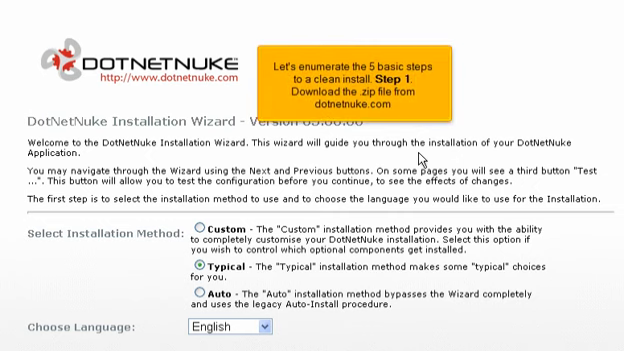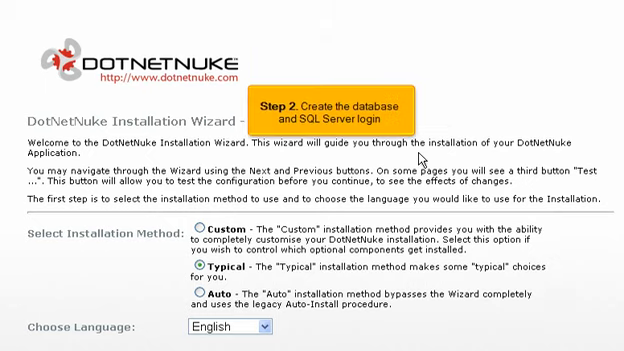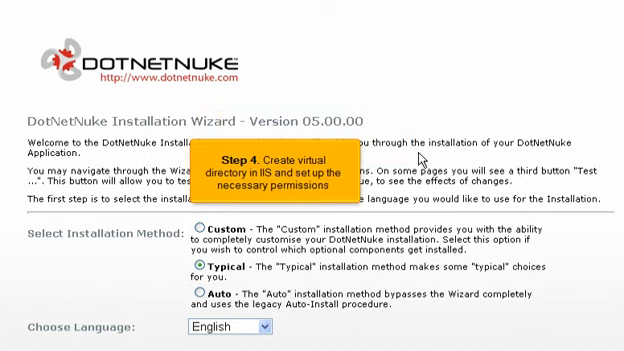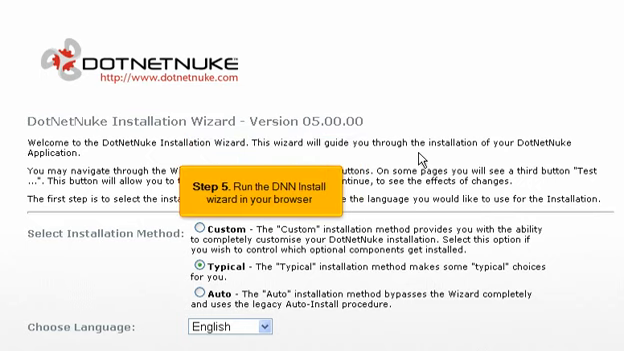Let's enumerate the 5 basic steps to a clean install. Step 1. Download the .zip file from DotNetNuke.com. Step 2. Create the database and SQL Server login. Step 3. Create the website folder and unzip the downloaded .zip file. Step 4. Create virtual directory in IIS and set up the necessary permissions. Step 5. Run the DNN install wizard in your browser.